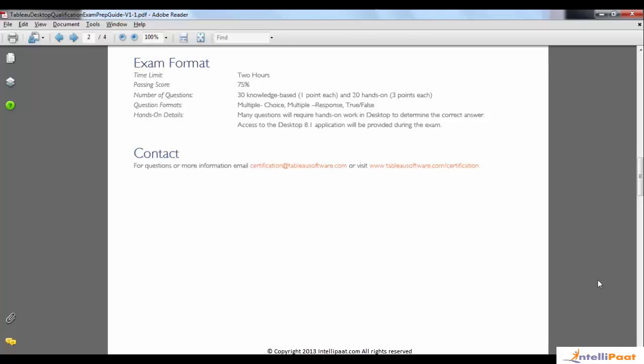Okay, so the exam format is going to be a length of 2 hours, and you have 75% as a passing score. You have 30 questions which are 1 point each, knowledge based, and then you have 20 questions which are hands-on, right? So those are going to be 3 points each. And of course you're going to have multiple choice and multiple response, kind of true false questions. And also a lot of hands-on questions, which will require you to work on the desktop, and the desktop access will be provided during the exam.